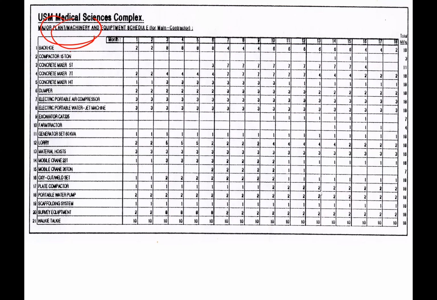For instance, a 15 ton compactor, that is quite a heavy compactor. When do we need it? We need it in the 14th month. Why? Because we need to do something with it with regard to certain activities. So the timing must be right. You do not want to bring in equipment too early or too late. It will disrupt the other activities.